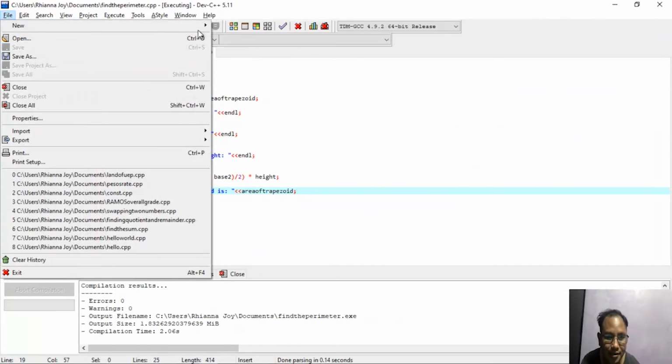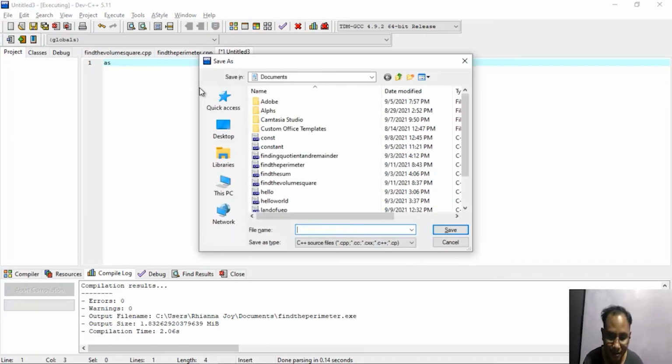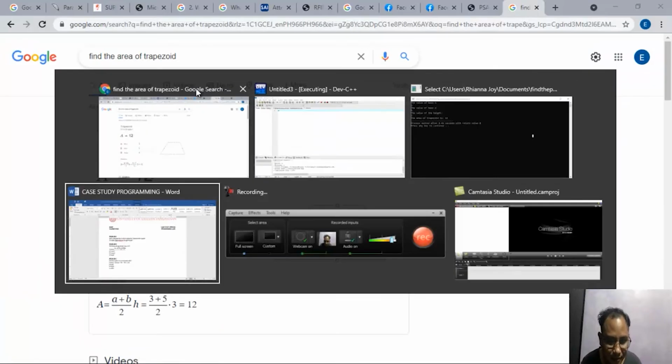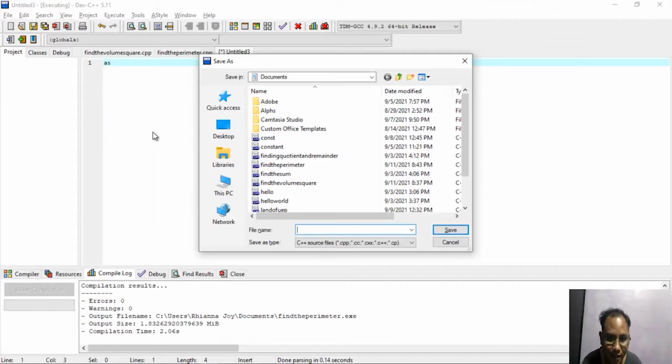Next. Okay, so save lang natin. So find the surface of rectangular solid. Okay, rectangular solid.